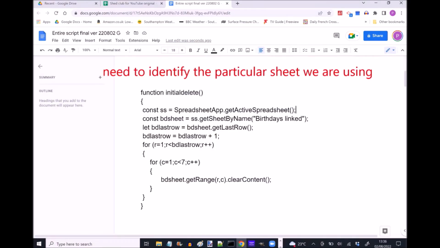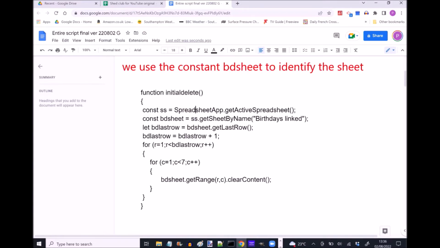We'll call it SS, basically. And we then use getSheetByName, and we put the name in, birthdays linked, and we have to use the quotes. Again, at the end of each line, you have a semicolon so that it identifies the end of the instruction. So we've now identified the spreadsheet, and we've now identified the particular sheet within the spreadsheet that we're working with.